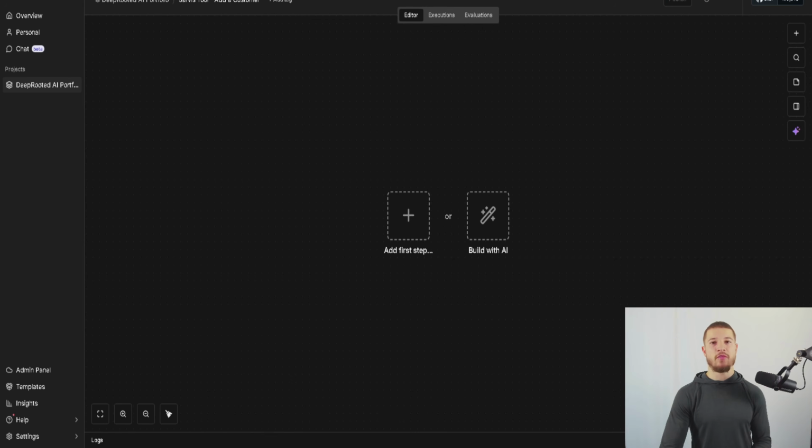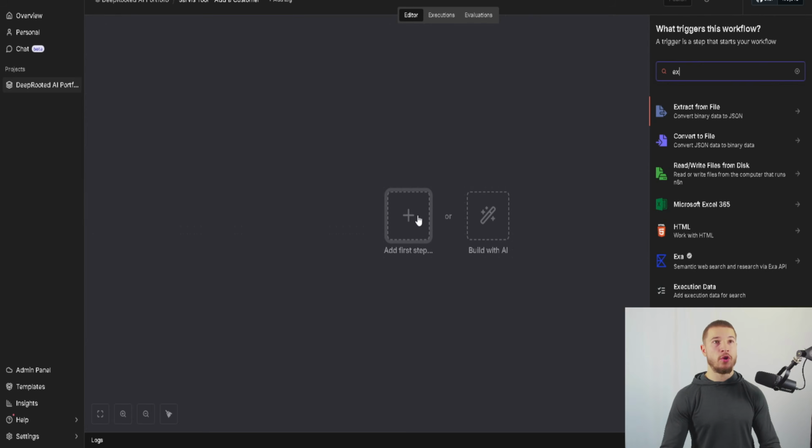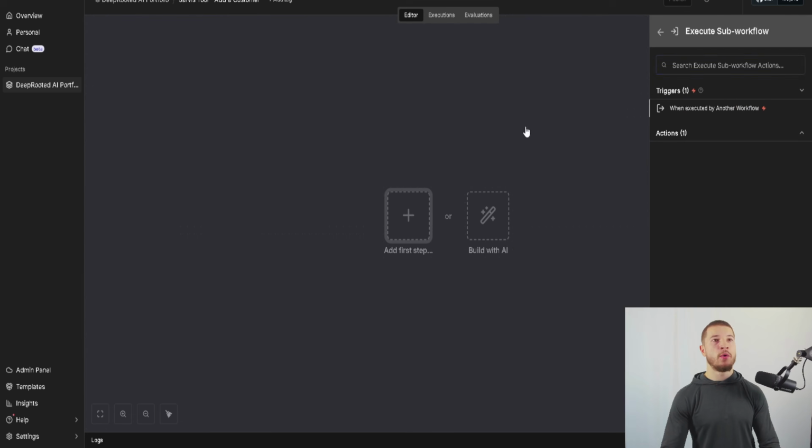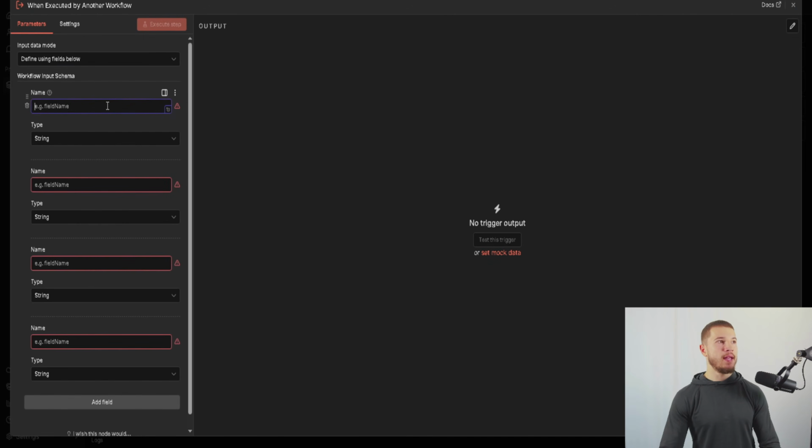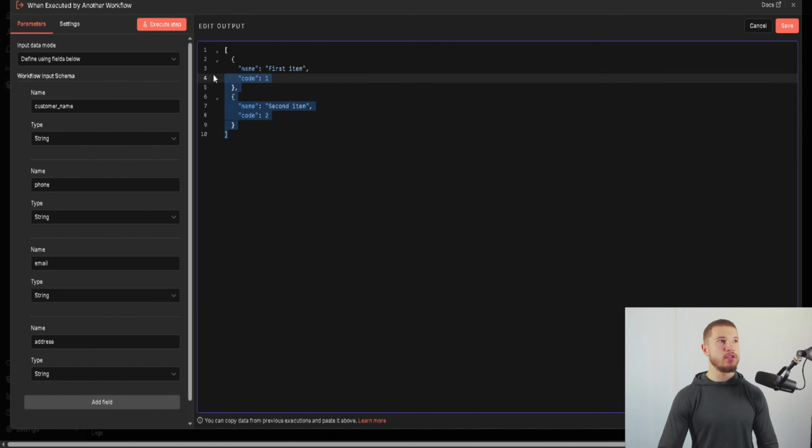Okay, so I want to give Jarvis the capability to add a customer into our database directly from my phone. So what we're going to do here is grab our first node, which is our execute sub workflow trigger. We are going to define using fields below, and then we're going to add 4 different fields here, and they will be customer name, their phone number, email, and address. And for the sake of this example, I'm going to copy and paste over a quick JSON so we can just get through this workflow and execute it node by node so you guys see what's happening.